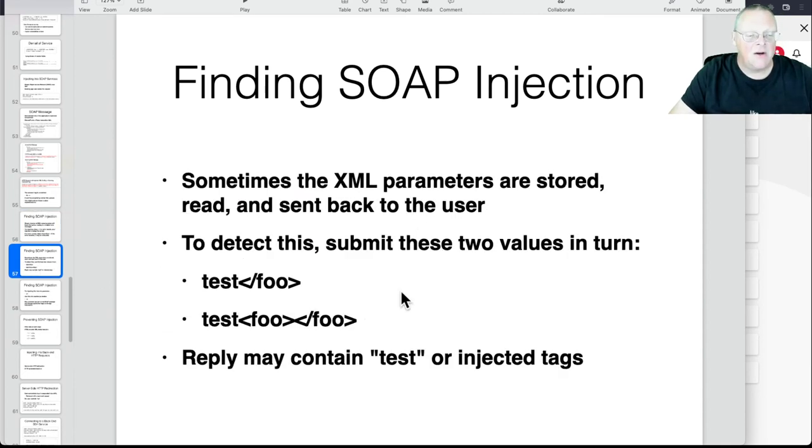And so you might find that it's being stored and used later, like a stored SQL injection. So then you'd submit one line of data with this and another line of data with that, and your reply might include this might be before that one. I don't quite understand why it's the closing tag first and then the opening tag first, but that's the general idea. Include a couple of these and you might get other tags to leak out, things like that.